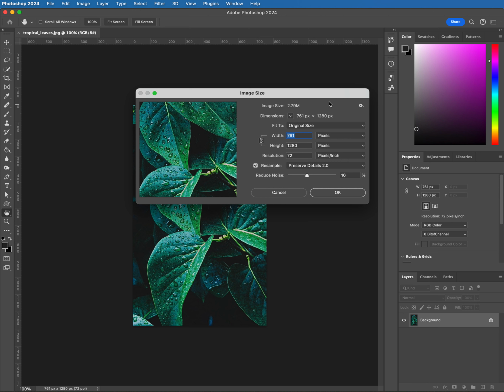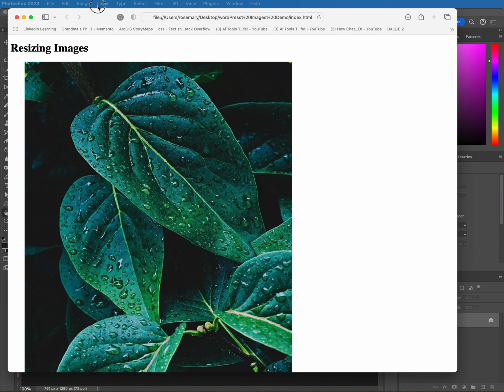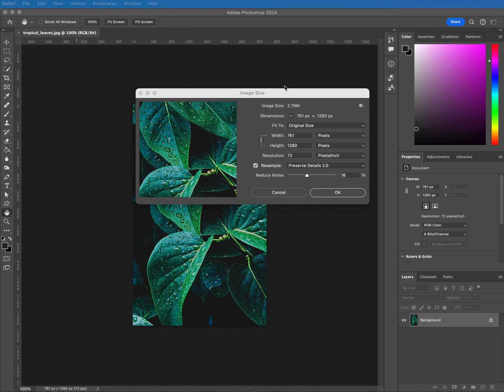I know from my previous lecture that this image is way too big. And because I've been working in web design and development for a while now, I know that I want that image to be no more, for me, than, let's say, 600 pixels in height.